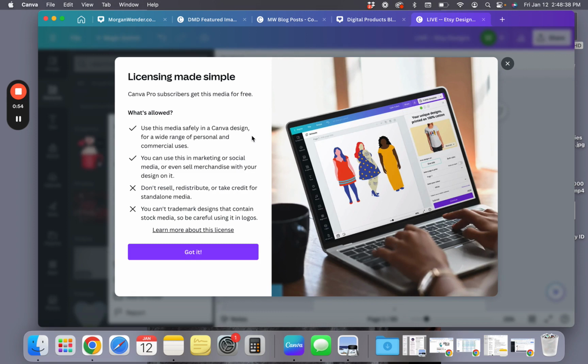Now you can see right here what exactly is allowed. So you can use this media safely in a Canva design for a wide range of personal and commercial uses. So you can use this for your business. You can also use this in marketing or social media, or even sell merchandise with your design on it. So if you have that t-shirt shop, if you create a design in here, you can use it. What you can't do is resell, redistribute, or take credit for the standalone image. I'm going to go over this in more depth in just a second. And you also can't trademark the design. So don't do that.